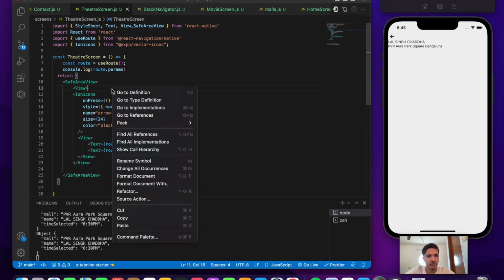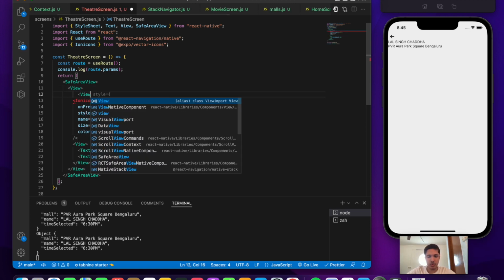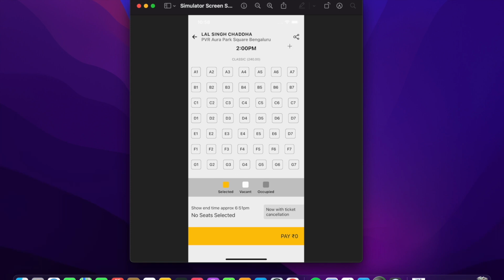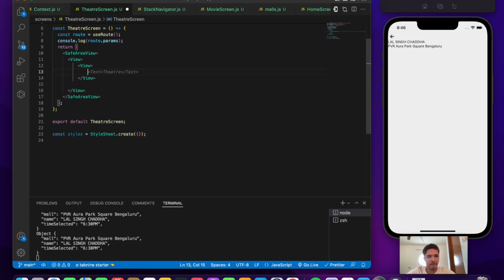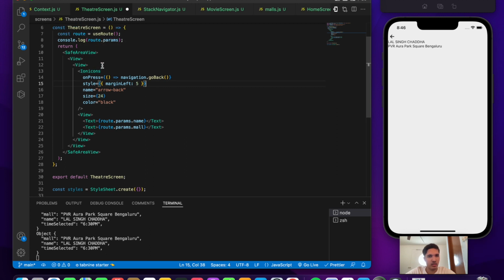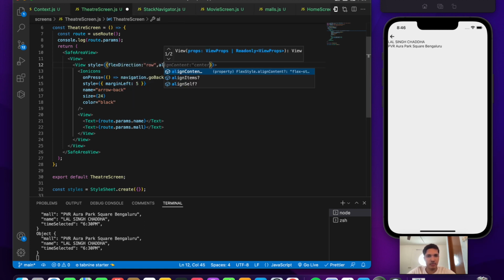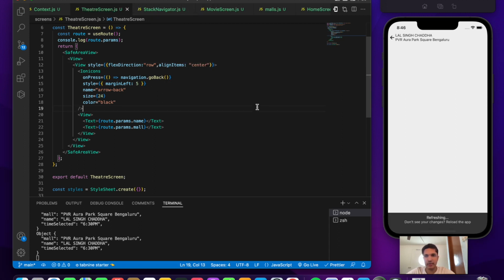So let's give a format once. We are going to make use of another View because we also need to design the share icon as well. So we are going to pretty much put these two children inside this View. For the second View, we are going to give this style, that is flexDirection of row, then alignItems of center. Okay, so save the file once.